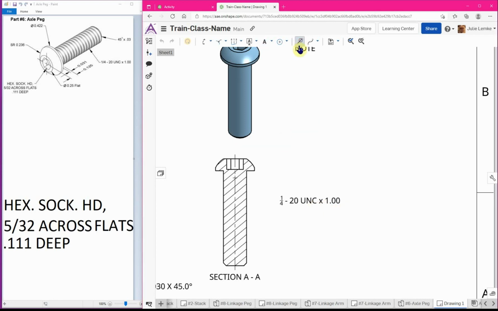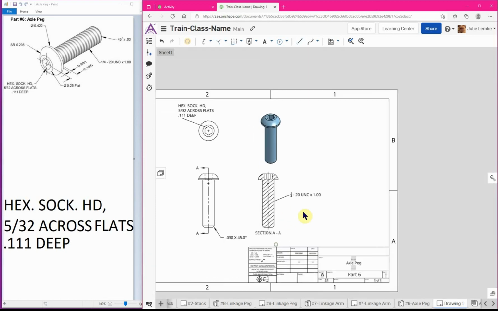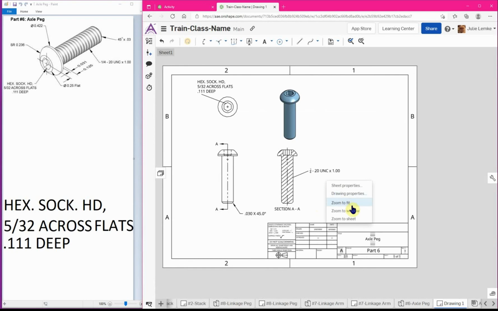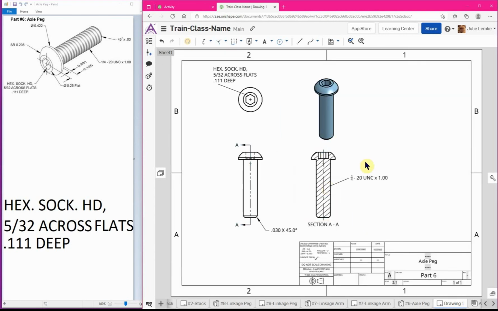So just like before, we're going to use our line tool and point to our side right here. Oh, and by the way, I'm using the escape key on the keyboard to back out of the line tool. Alright, so from here, let's see, zoom to sheet, there we go.